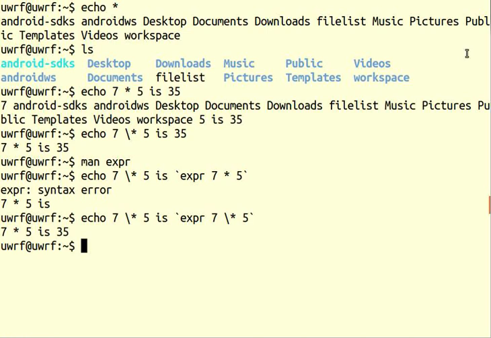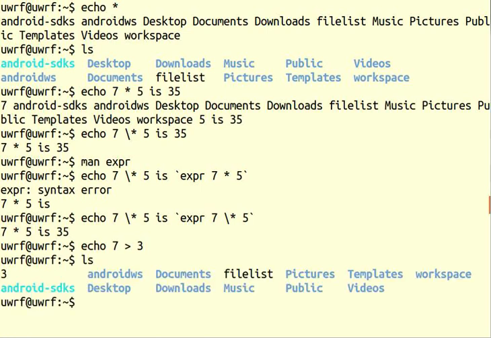So if we said something like echo 7 is greater than 3, what will happen? You would think that it should just print out 7 is greater than 3, but no. What it will do is echo 7 and redirect the output to a file named 3. So you might run into this. You might say, well, what happened? If you do a list of files using ls, lo and behold, there's a file named 3. Let's just get rid of that because that's going to be confusing.